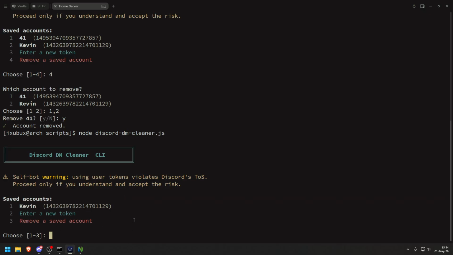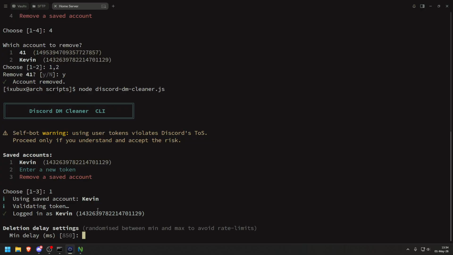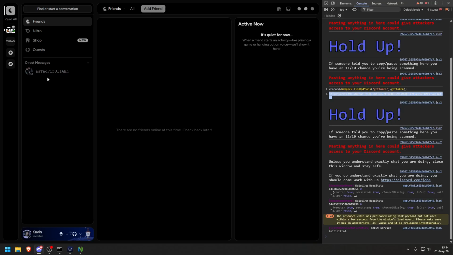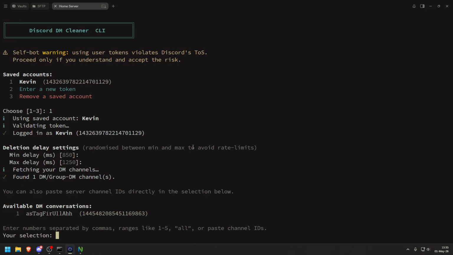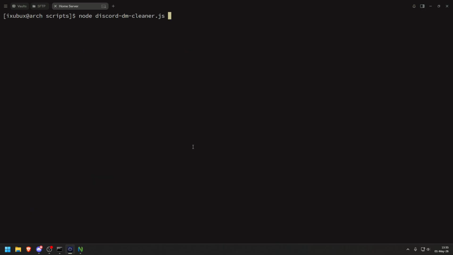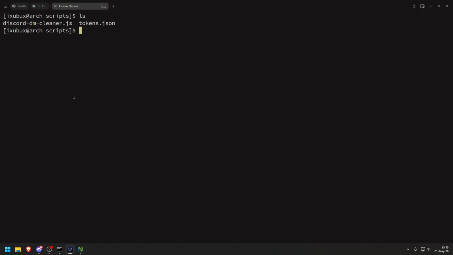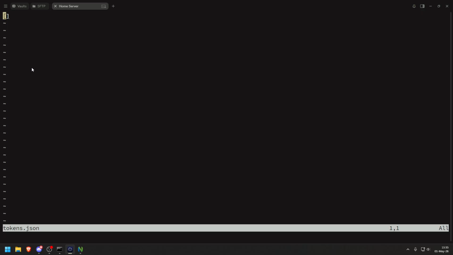If I want to use this one, I will just do this and then enter, and it will automatically detect the DMs I have opened, as you can see here, which is pretty fine, but I would cancel it. It's very messy. Now it's better. I'll just remove 3, and then remove Kevin, and then if I ls now, I do have the tokens.json, but it should be empty now. As you can see, it's empty now.